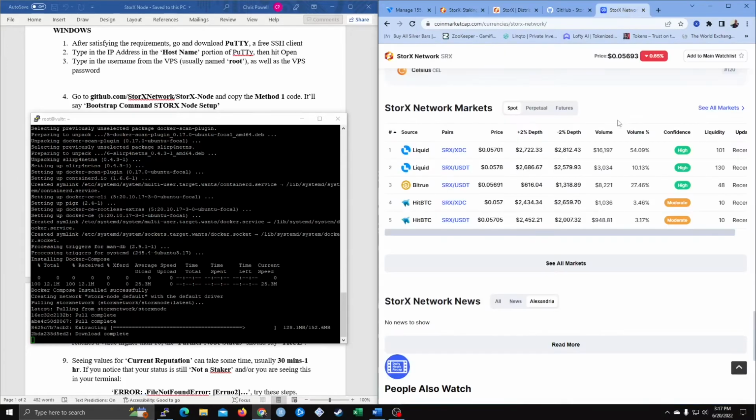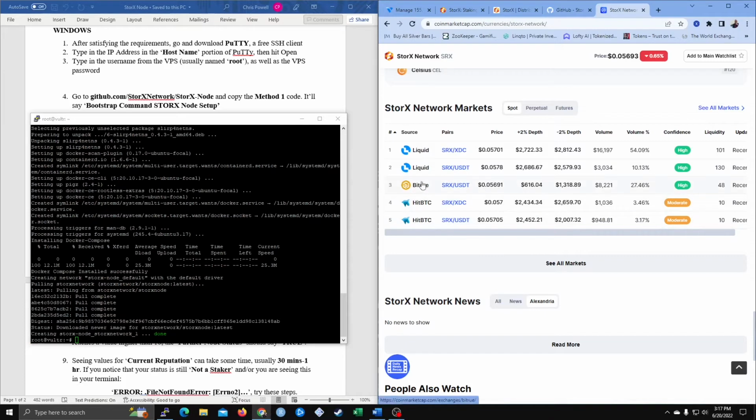Now you can get your StorX tokens from Liquid, HitBTC, or Bitrue. Most of the time I get mine from Bitrue.